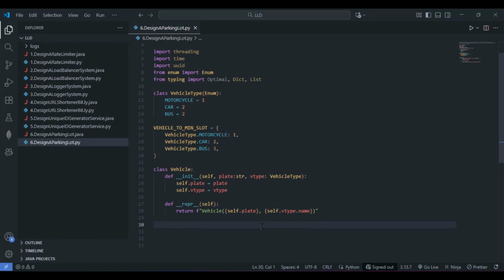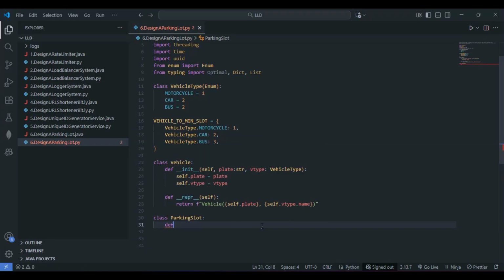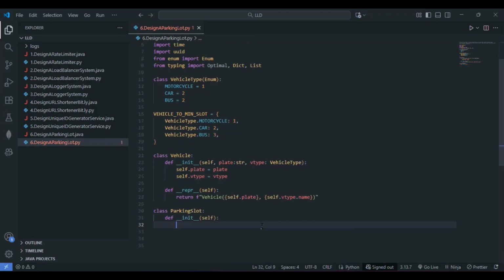Next, let's go with a parking slot here. Nothing but the parking slot class, which represents a single parking space, right? So I'll just go with a class. So this one will be parking slot. First, let's go with the initialization part here. Let me go with init. So this is fine. Init along with the self, I need certain things.